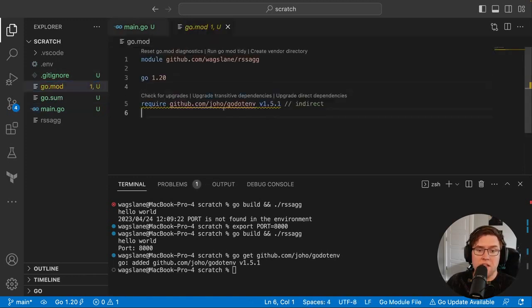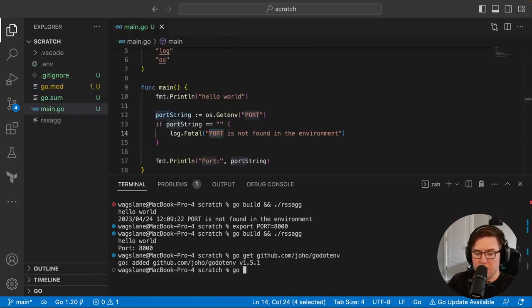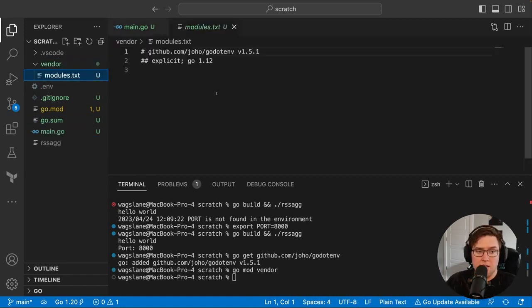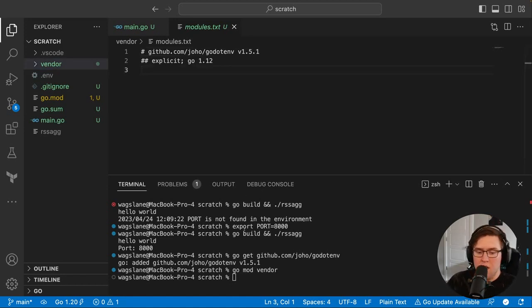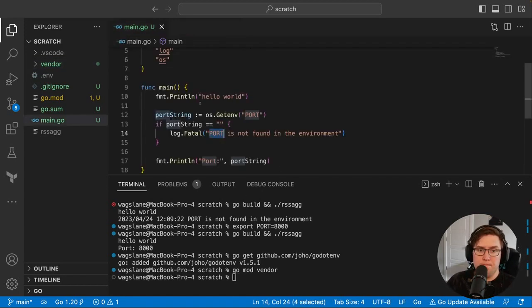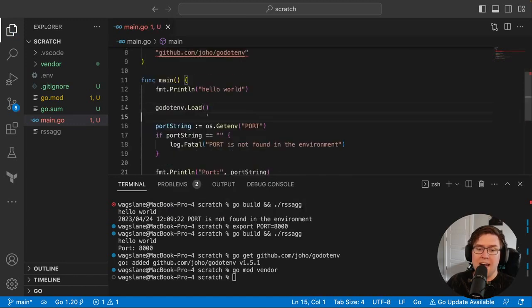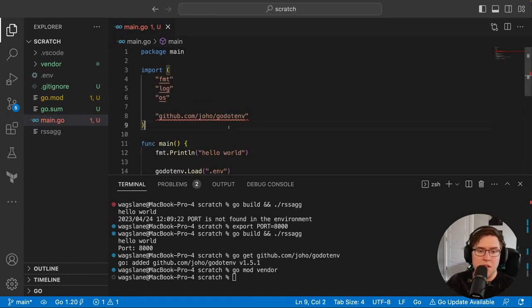And that will add it here to our go.mod. And then I'm going to run go mod vendor to copy that code here into my vendor folder. We get kind of a local copy of that. Here we're going to need to actually use it. So we do godotenv.Load. And by default, it loads the .env file. I think we can also optionally pass in .env as the file path.